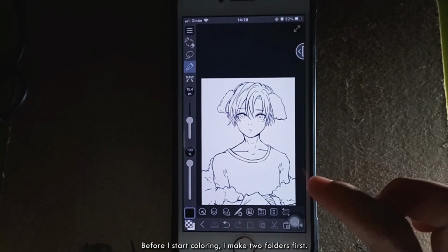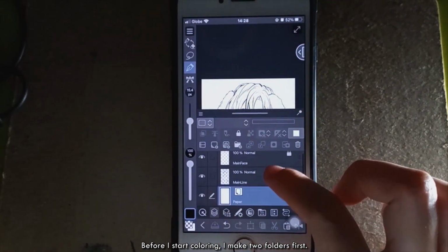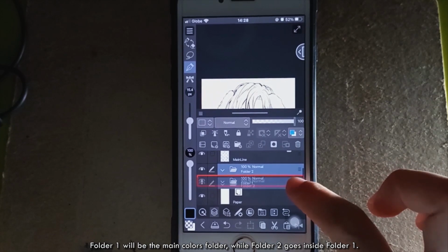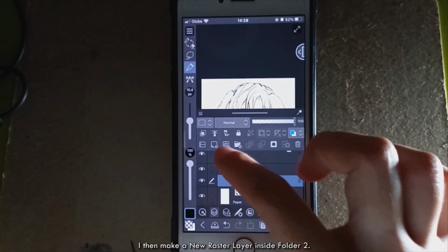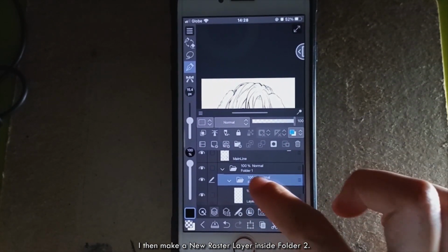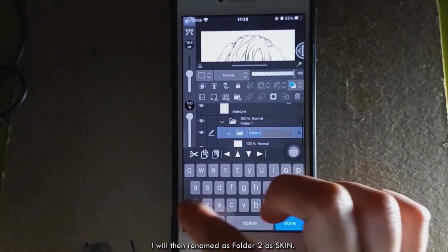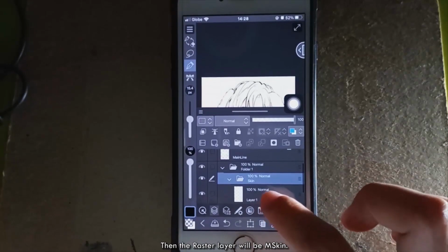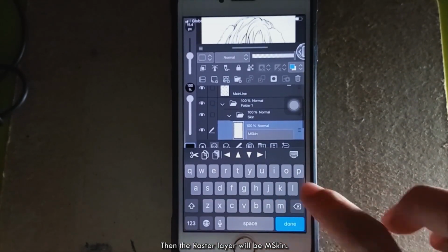Before I start coloring, I make 2 folders first. Folder 1 will be the main colors folder, while folder 2 goes inside folder 1. I then make a new raster layer inside folder 2. I will then rename folder 2 as skin. Then the raster layer will be skin.